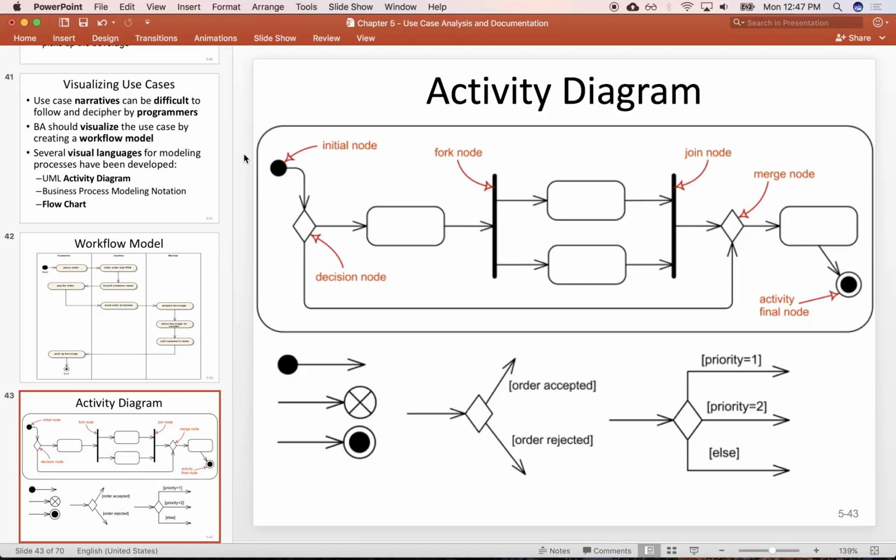Sure. So how does the fork node differ from the decision node? Oh, this is not a decision. It's not a decision, right? These are either optional things that might happen, and you might have a guard here, right? That if this is true, then these two things could happen simultaneously.